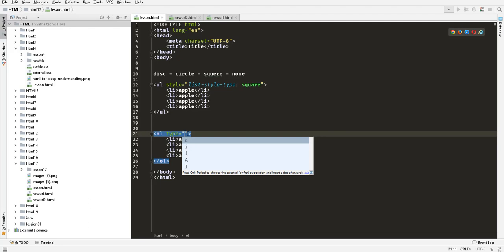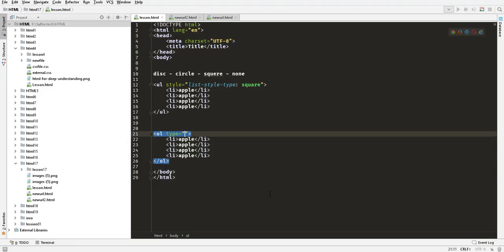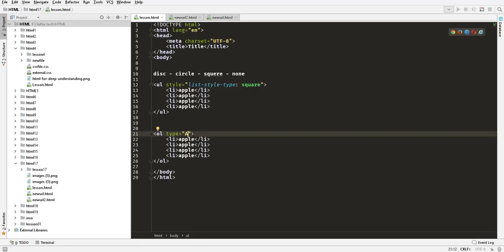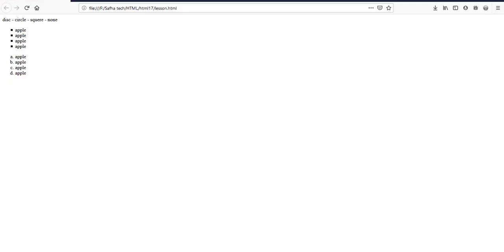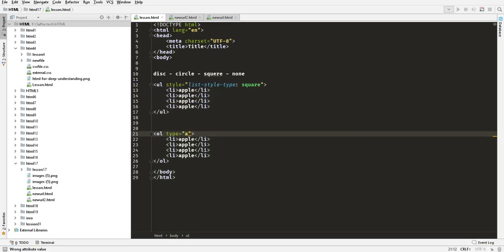So let's leave it empty and see what we have. We have here 1, 2, 3. So the numeric is the default. We could write, for example, capital A and save it. Let's see what we have. A, B, C, D. Okay, so it's changed. We could change it with, for example, small a. It will be a, b, c, d, with small alphabetical letters.